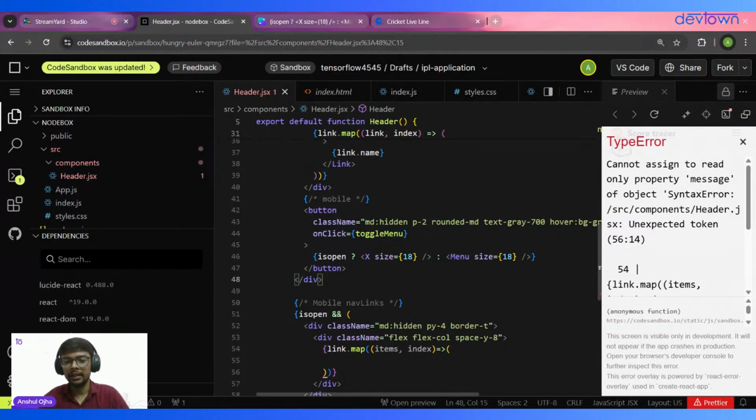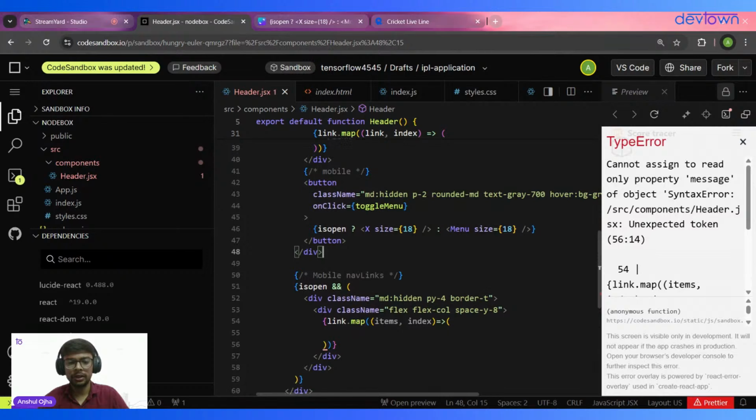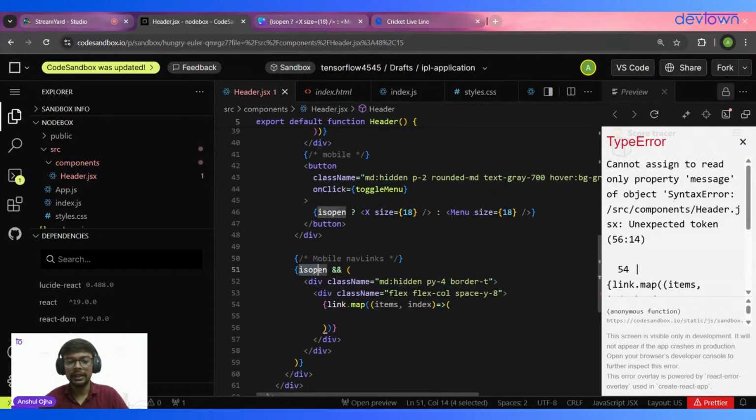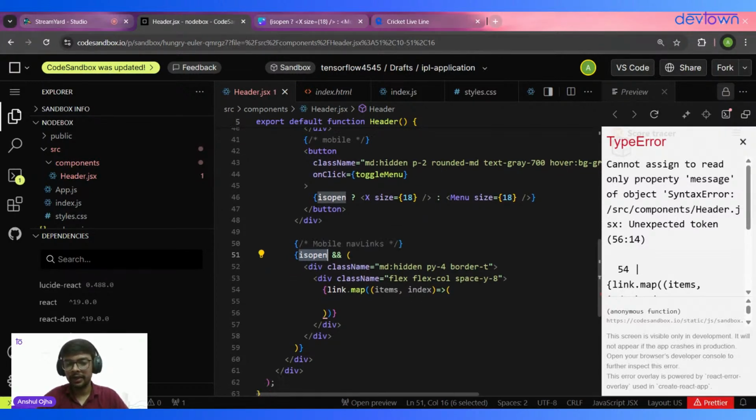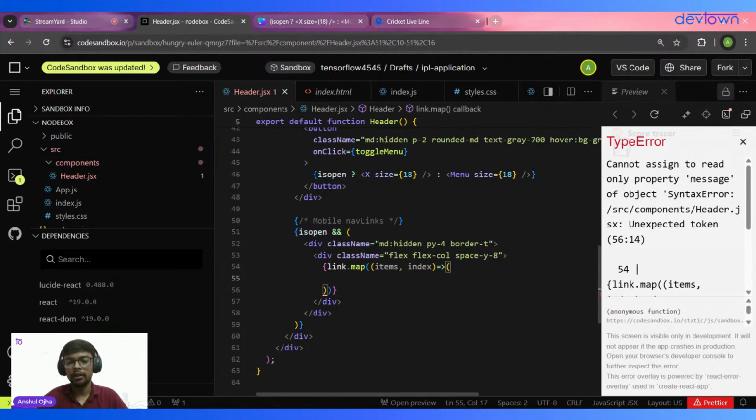Once we are clear with if it is open, if it is not open, then over here we are starting with checking if it is open. So open means is open should be initialized to true. If it is true, in that case, we will be showing this part, or else if it is false, we will not be showing this part.